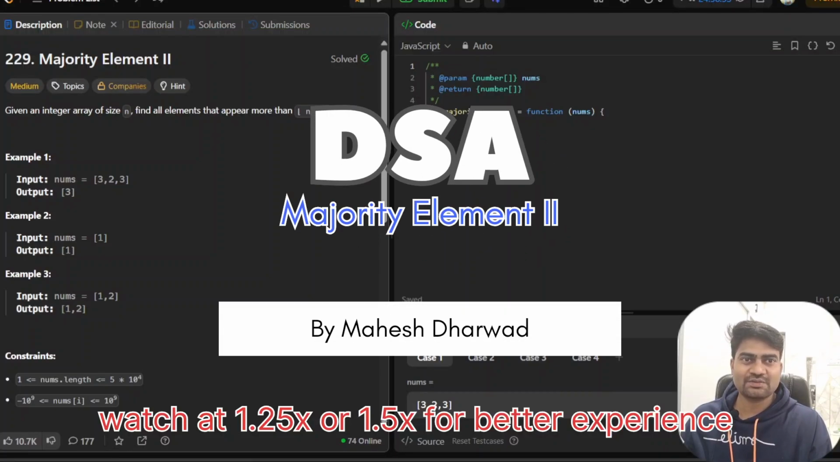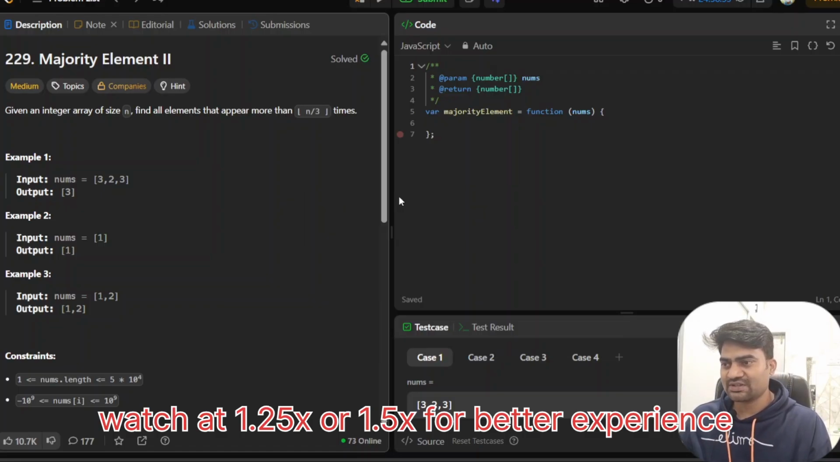This is Mahesh. In this video, we are solving Leetcode problem number 229, which is majority element 2. So let us look into the statement of the problem.